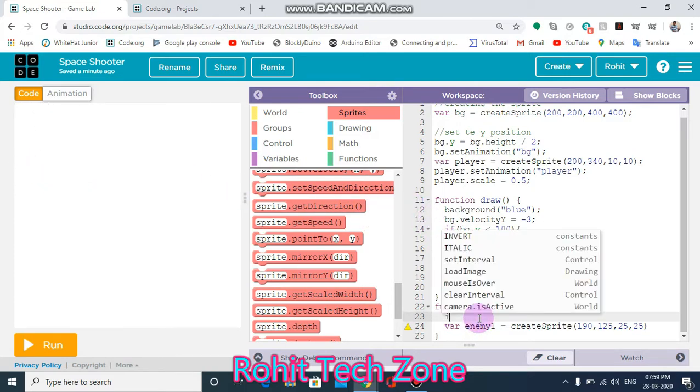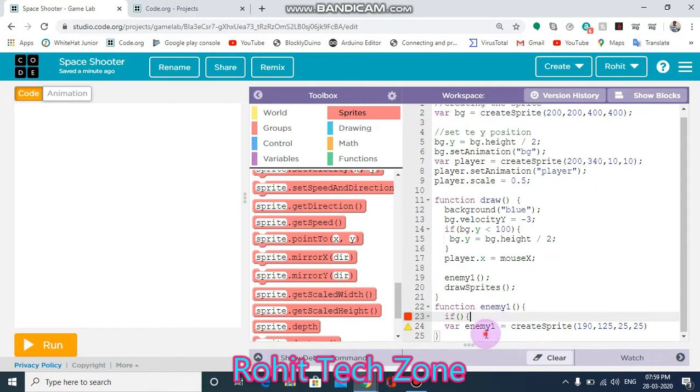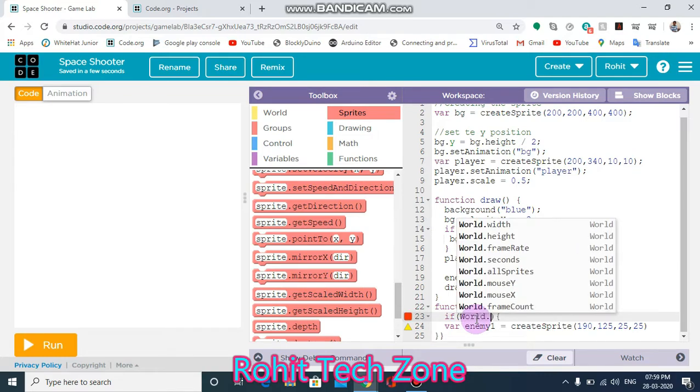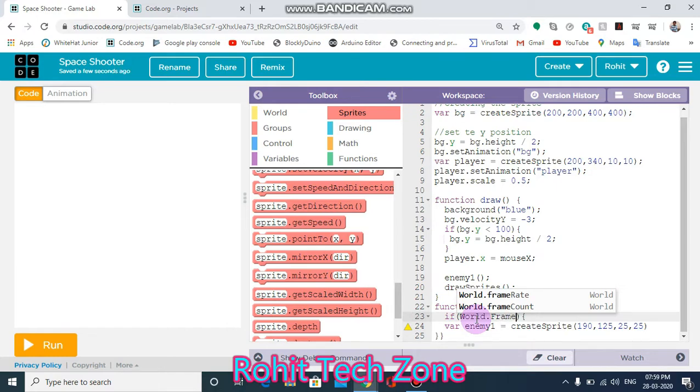So for the remainder, let's do an if: bracket, semicolon, bracket. You have to give world dot frame count, give a space, and hold shift and press number 5 on the keyboard for this modulo. This is known as modulo, the percentage symbol. Give a space, then 60, space, modulo 0.